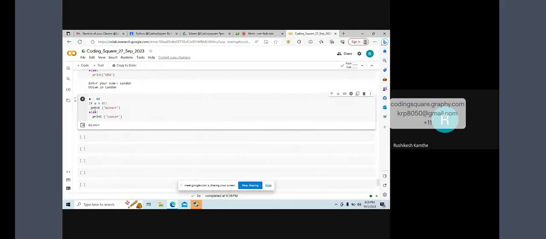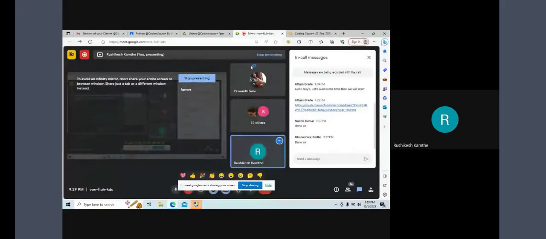For print, we do not require a space. For the if condition, you have to use this colon. When we use this colon, you have to give the space. Okay, next. Okay, thank you. Working? Yeah, it's working actually.